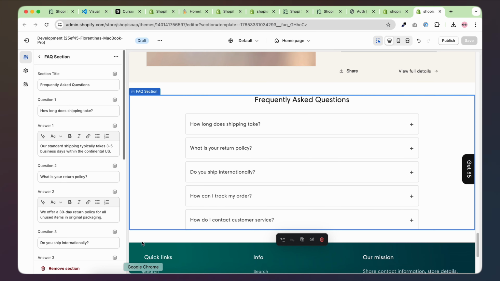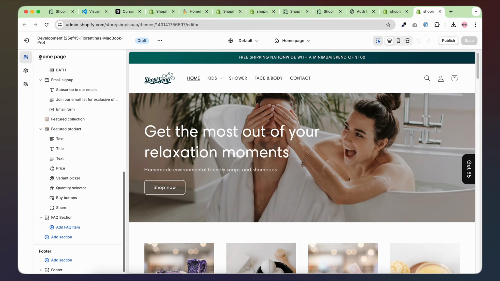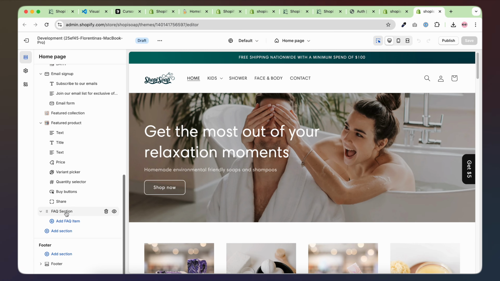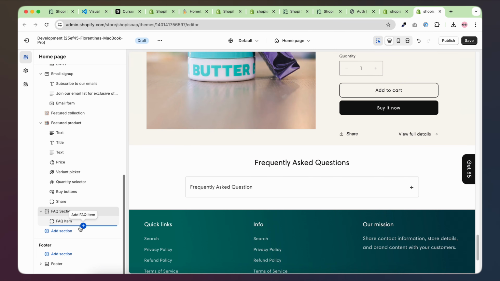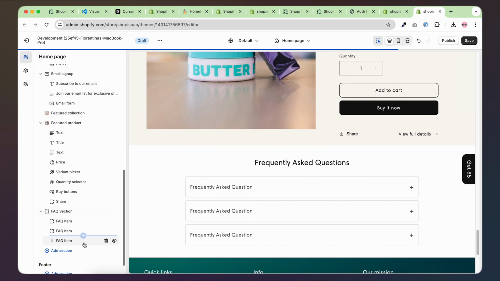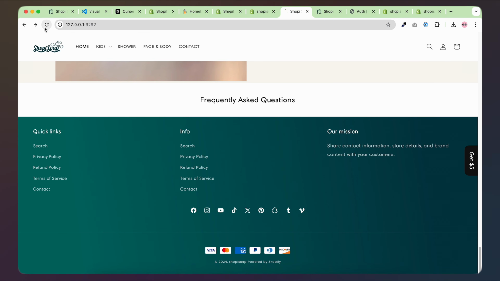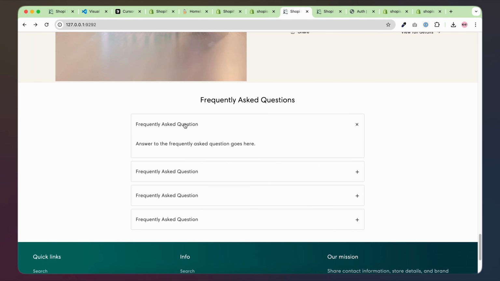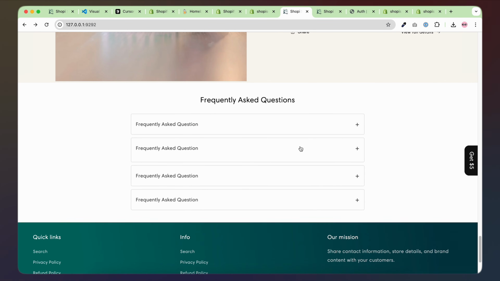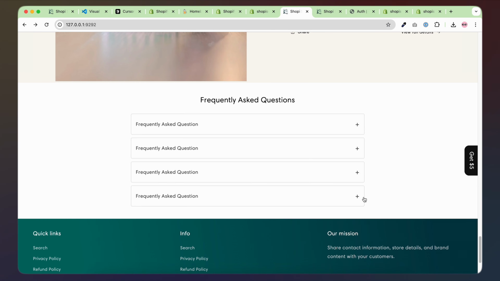And if I go to the live version of the theme, if I refresh here, I can see that I have the section. So now I can go ahead and add multiple questions to my section, and I can save that. If I refresh the page, at the bottom, I have 5 questions, which open whenever I click on them. And that's how I've created a new section for my theme.